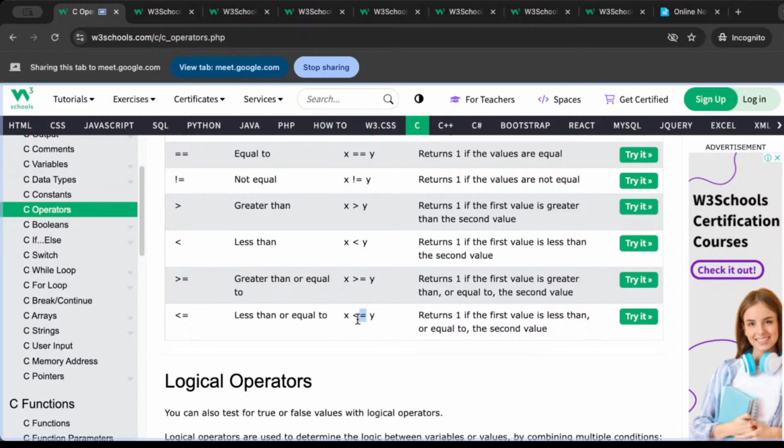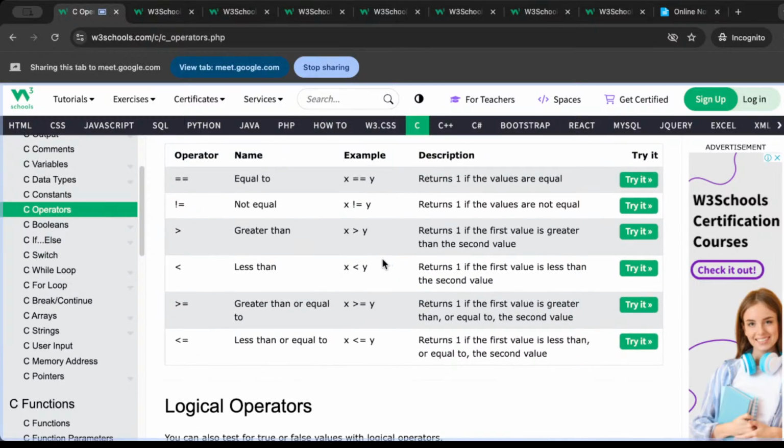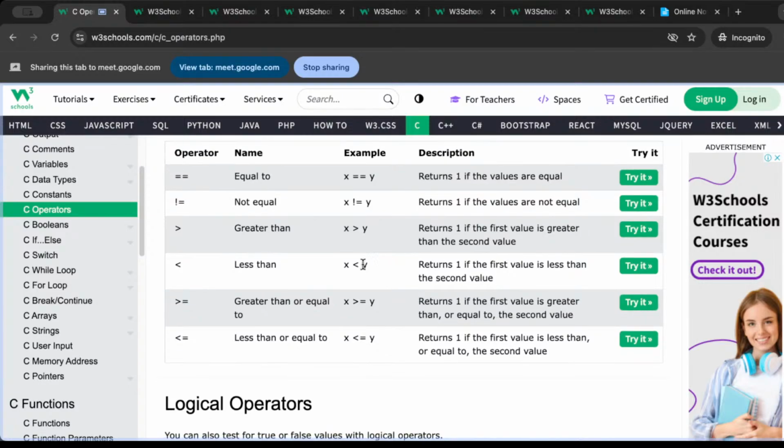Are you understanding? If y is 5, x could be 4 or 5, or 3. X cannot be 6 or 7. But in this case, if you are putting only less than, then it will be from four countable, I think. It will not be five.